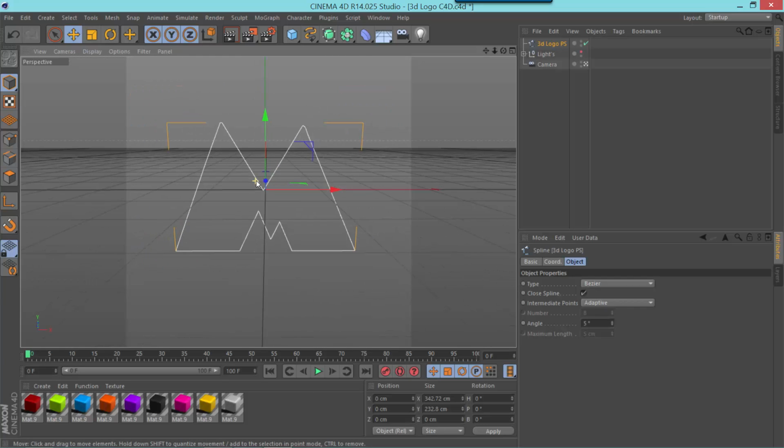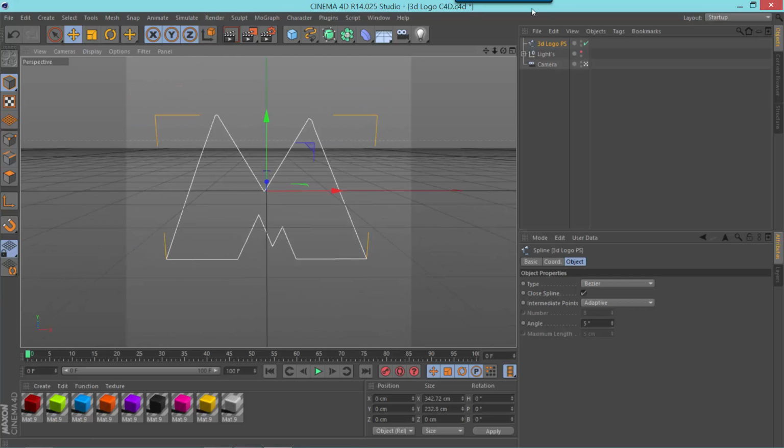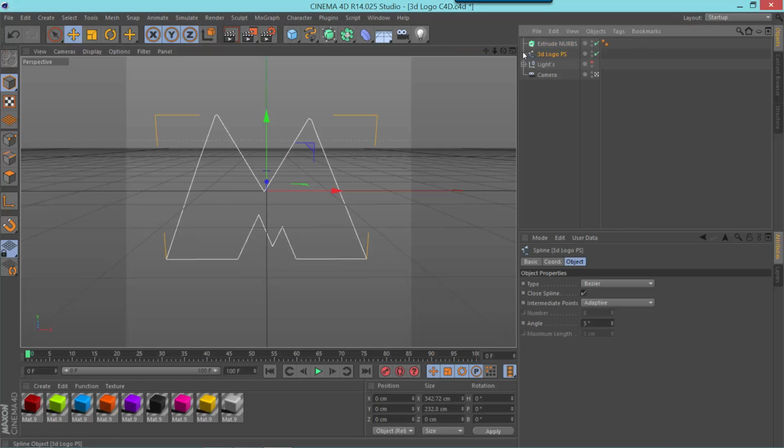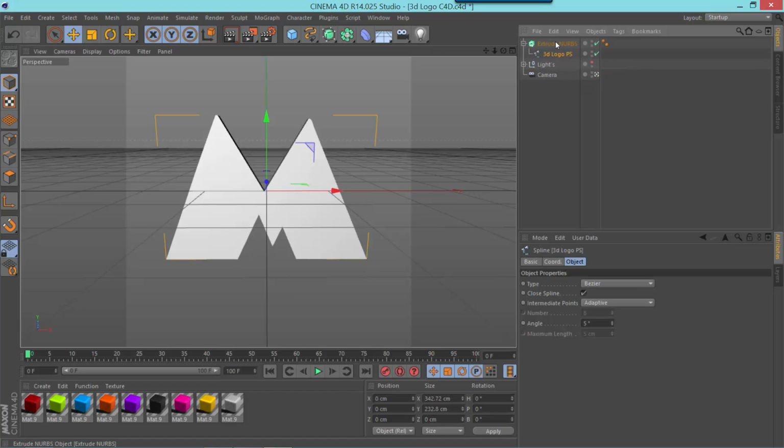And now your logo is perfectly in the center. What you're going to want to do is click on this box here, hold it, and go to Extrude NURBS, which is going to make an Extrude NURBS here. And if your logo has a little plus by it, open it up and drag all those parts out, and you're going to have to put each one in a separate Extrude NURBS. But since my logo is only one part, I'm just going to drag that part into the Extrude NURBS.